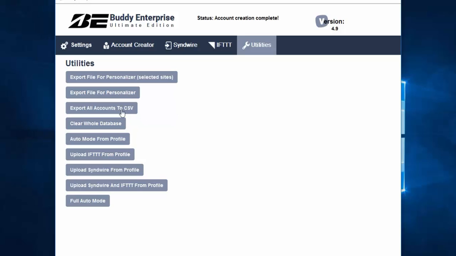All right. Export all accounts to CSV. This creates a CSV file for you. Clear whole database. I recommend you not even touch this. I've been tempted to go in and get rid of it, but who knows how big your database may get. But if you click clear whole database and then you click export all accounts to CSV, you're going to have an empty file. Okay.